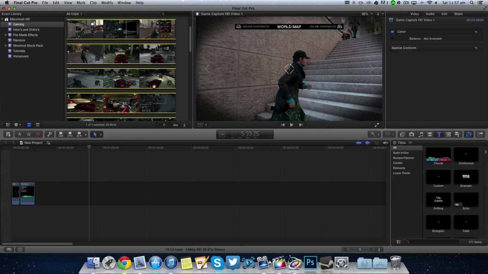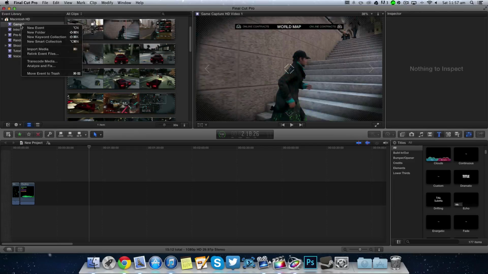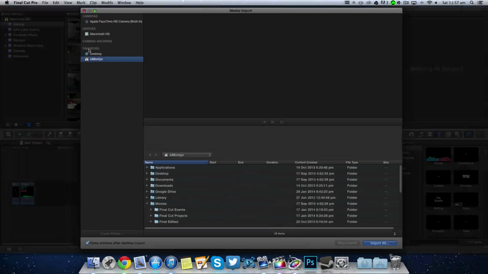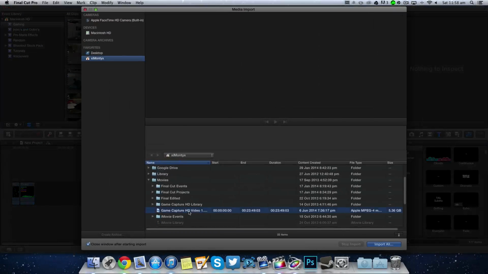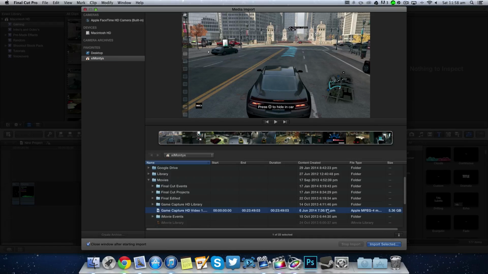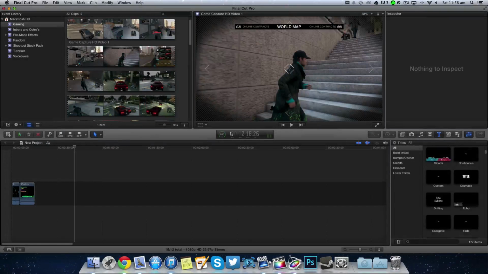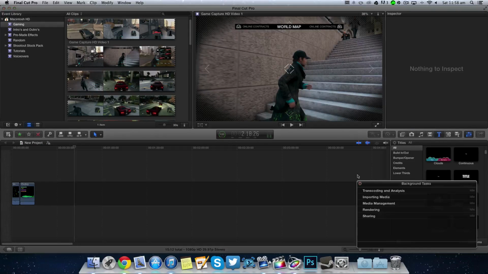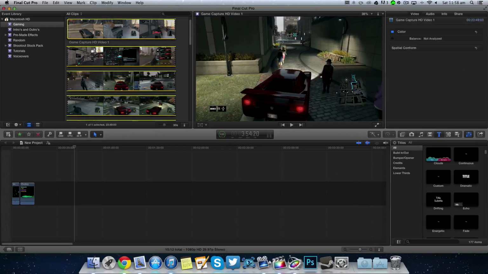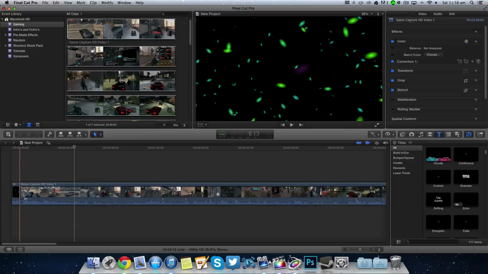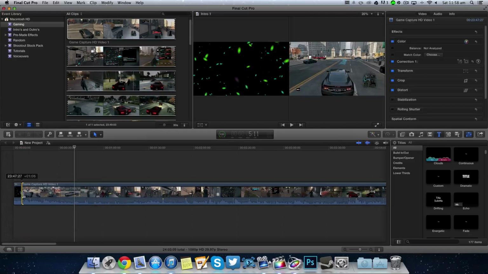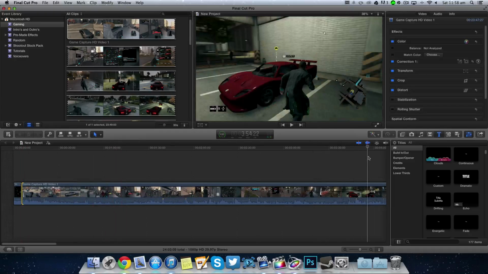So I just go up here, pretend there's nothing in here. I right click, import media, go down to the capture video, get it, and then click import. But obviously I'm not going to do that now because it's already in there. Then it will show up here and there should be a progress bar. At the moment it says 100% because everything's finished. That means it's importing footage, but you can still edit while it's importing, which I think is really cool.